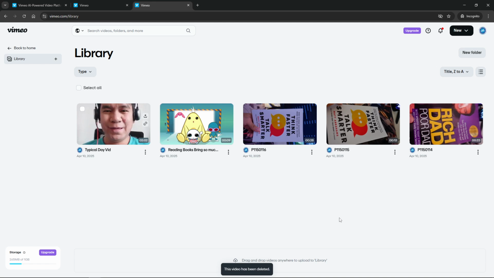And there you have it. By following these steps, you've successfully deleted a video from your Vimeo account. Remember, it's a good idea to regularly manage your video library to keep it organized and ensure you only have the most relevant content available for viewers.